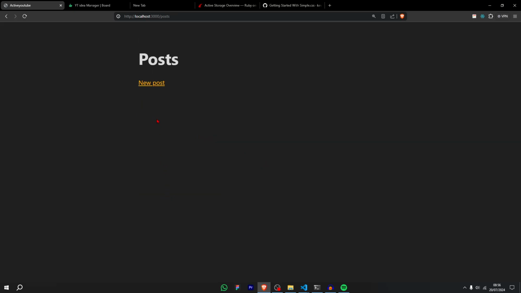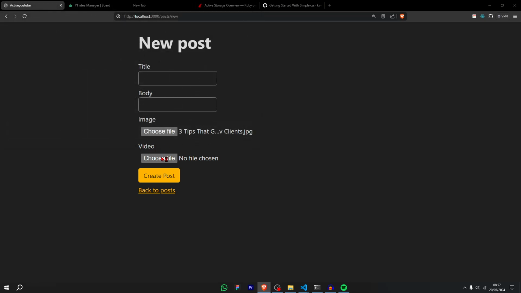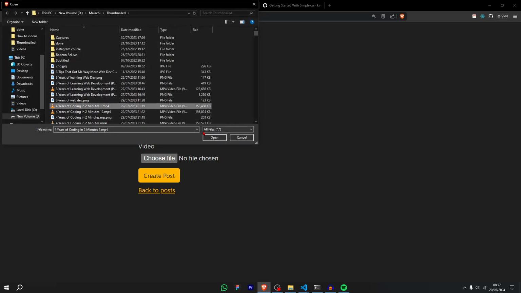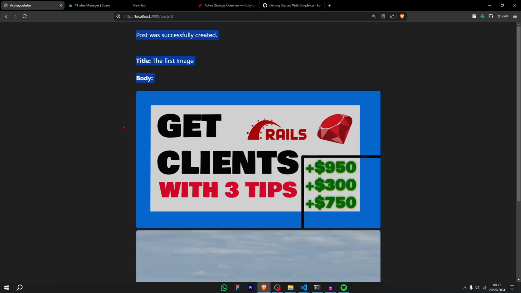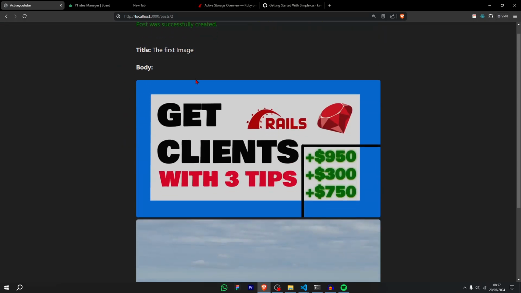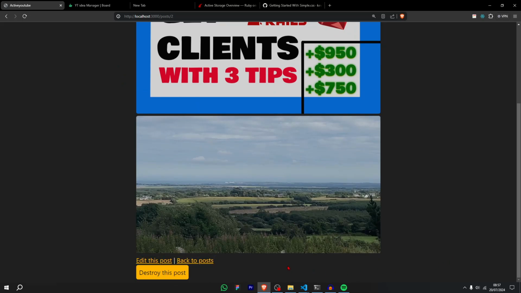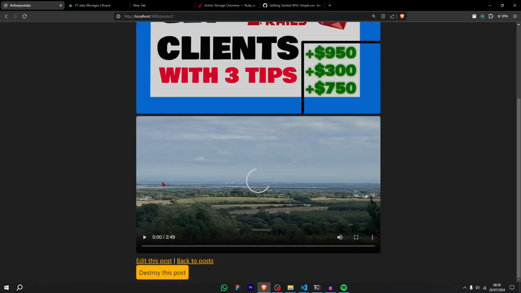So let's just check if this application is actually working with the images. That's really important. So I'm going to add an image, and I'm also going to add a video just to test it out. So the first image, create post, and it's taking a little bit of time because I've got a long video in there, but the image is actually working, but the video doesn't seem to be playing. So I'm going to check that out. Yeah, so the reason the video wasn't actually playing is because we have to have controls: true at the end of this video tag, and that way we're actually going to be able to play the video and see the controls.